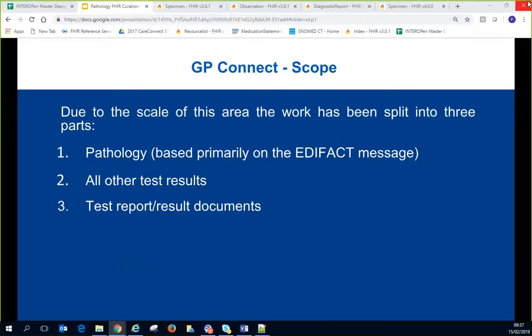I chaired the message development group that produced what you're referring to as the EDIFACT message. I'm really concerned about that slide describing scope. Does all other test results mean all other investigations?